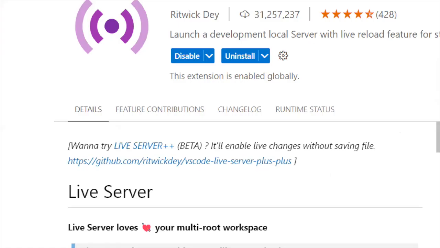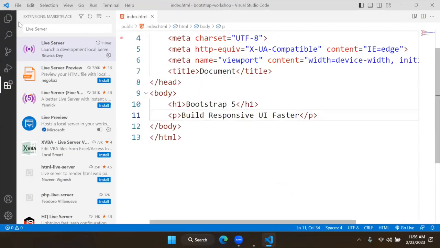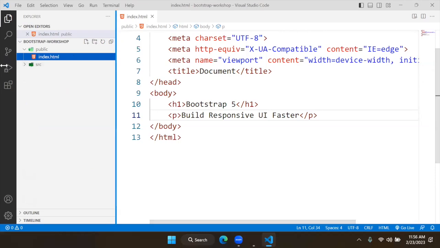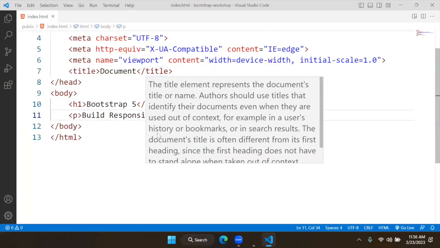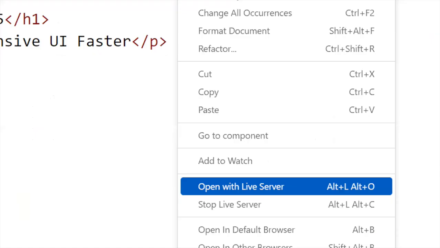If you install live server, the advantage is that after you create your HTML page, to simply run this page and see how it looks, you can right click on the page and select open with live server.